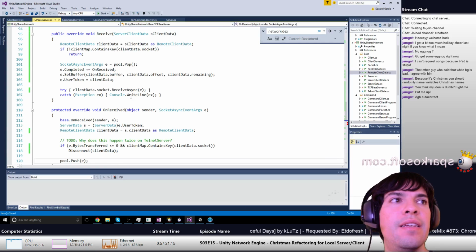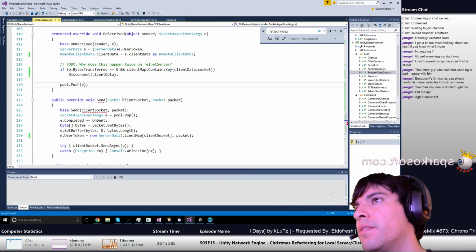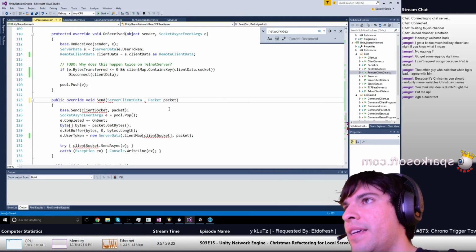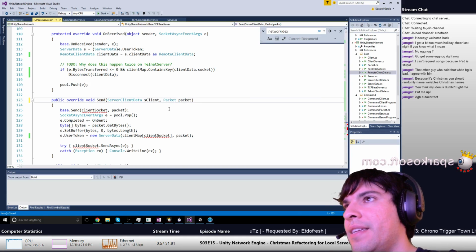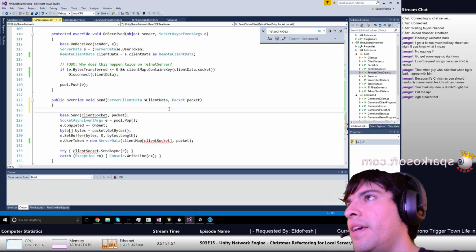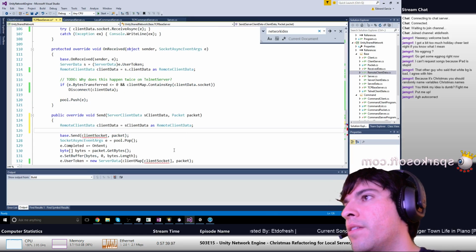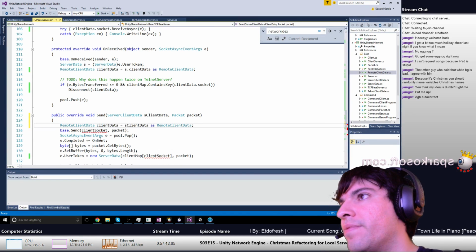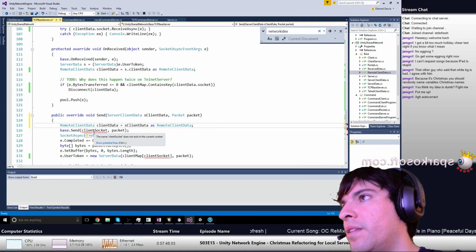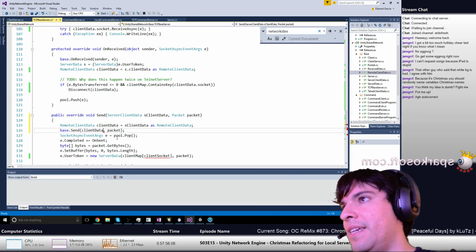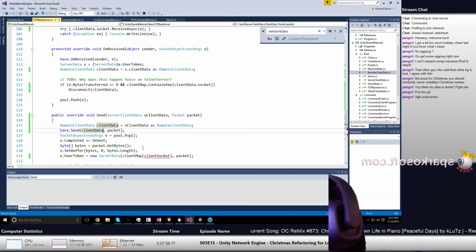Alright, so that is going. So now we're going to say server client data, S client data, and I'm going to take this line of code. And I don't think there is a... oh yeah, this should have a send, right? Except we'll just say client data. Okay, that seems good.